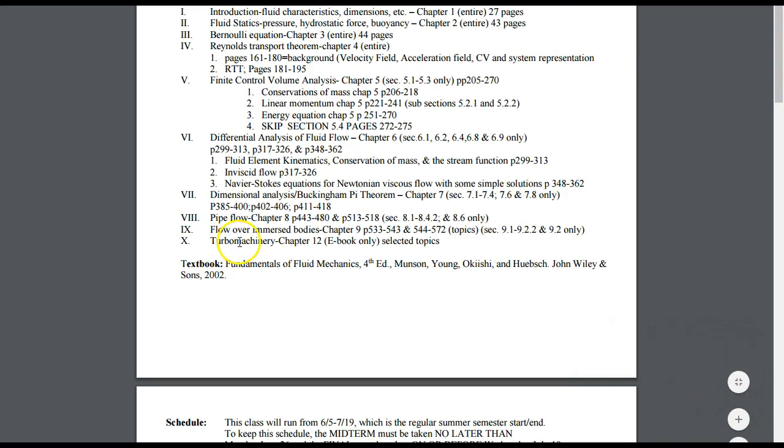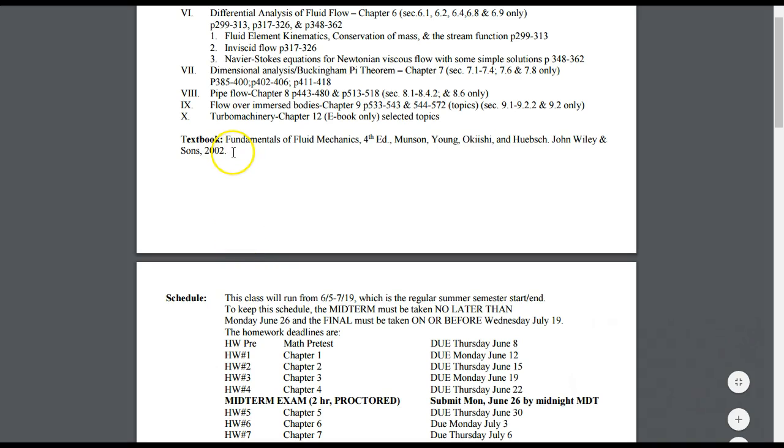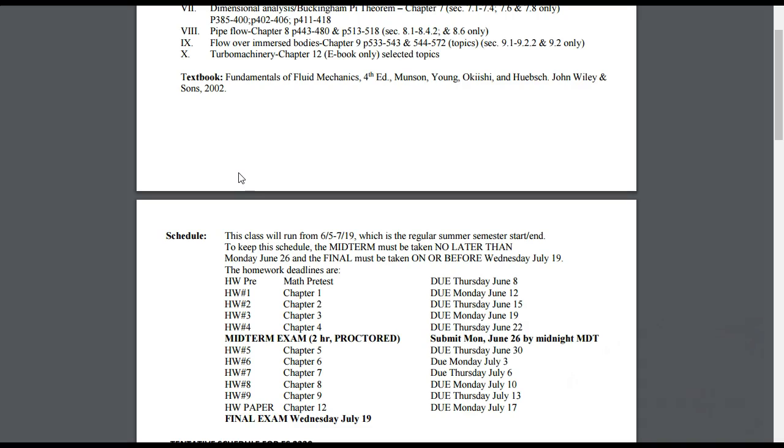All right, so right here on the syllabus, we have the course outline, all the material that we're going to cover. The textbook, Fundamentals of Fluid Mechanics, 4th edition by Munson, Young et al., published by John Wiley in 2002. All of the chapters and property tables of this textbook are available on the website. However, if you wish to purchase it, you can probably get it through Amazon, Barnes & Noble, perhaps eBay.